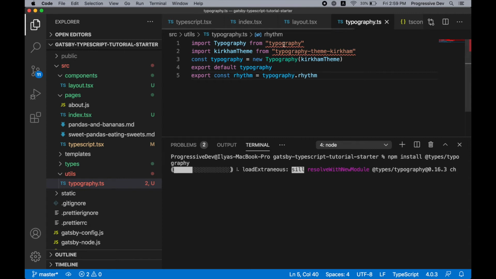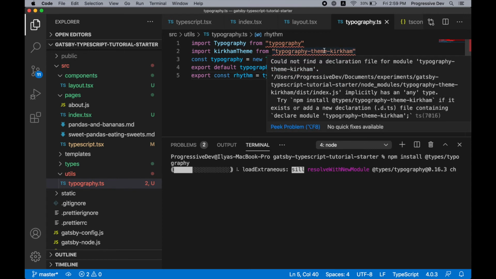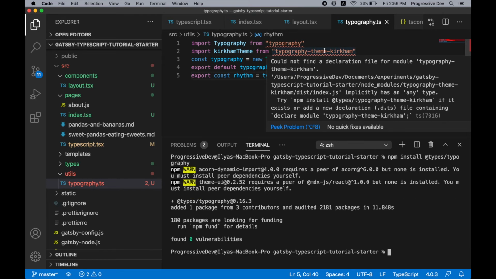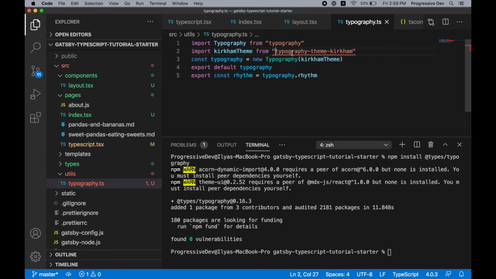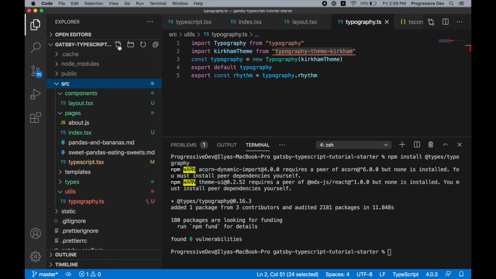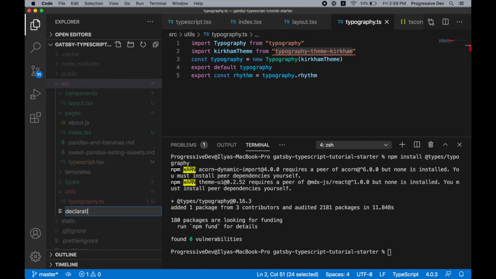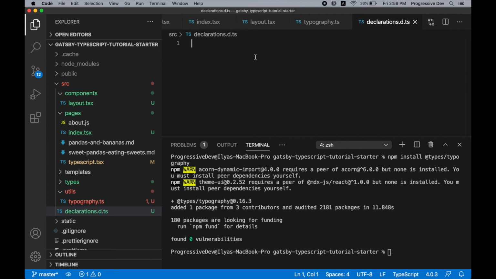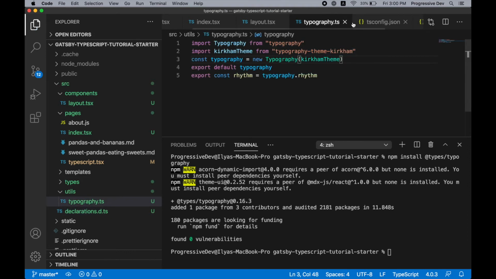And because I've already tried this project, I know that this library doesn't have any type definitions, so we're just gonna mock them. We need to create a declarations file in our source directory, and that declarations file will mock this library. So we're gonna say declare module like that, and we don't have any type error here anymore.